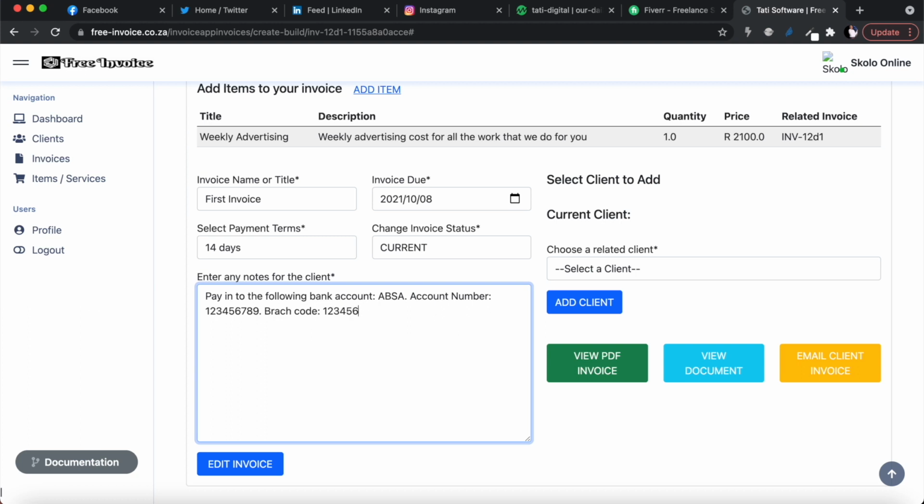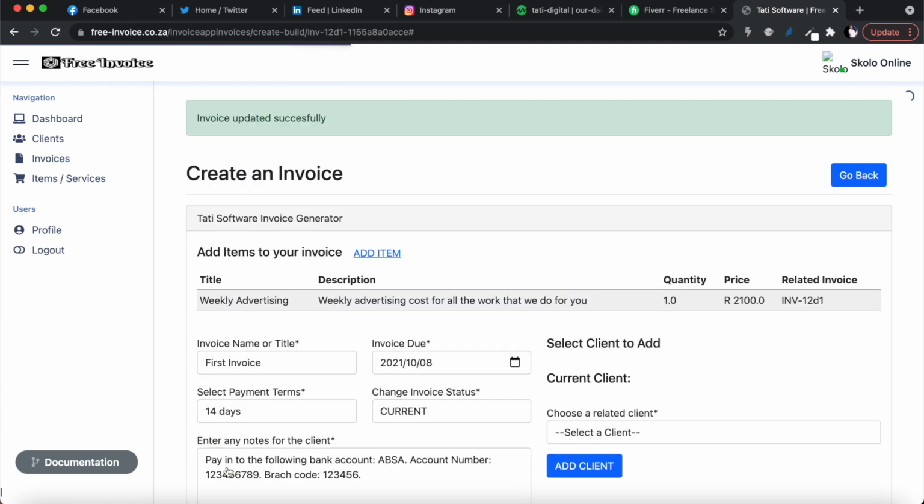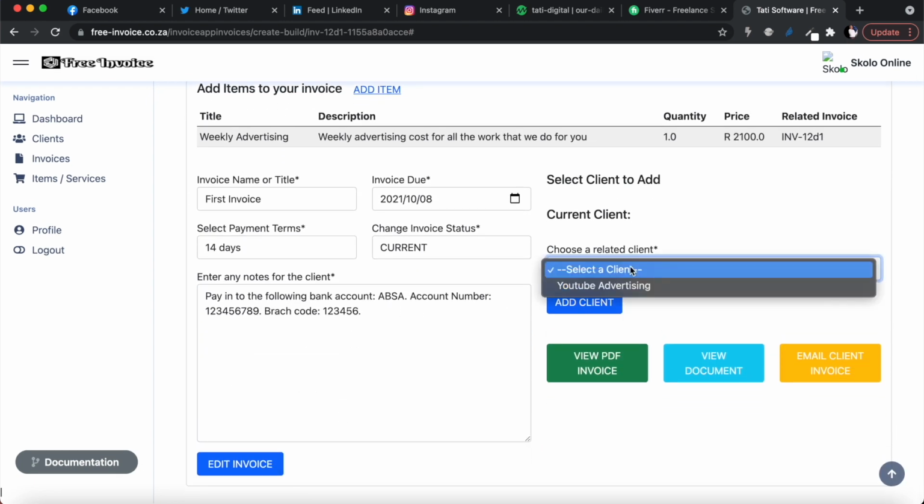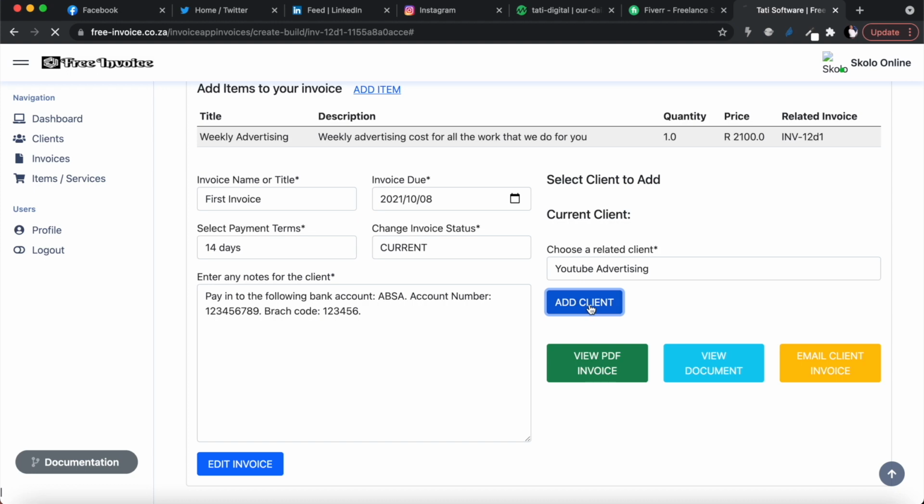Okay, not a real account, not a real branch, but we're going to just edit that information, and you can see it's saved over there. And then we can choose a client to add. Let's add that client, YouTube advertising. So that client is added. So basically our invoice is done.